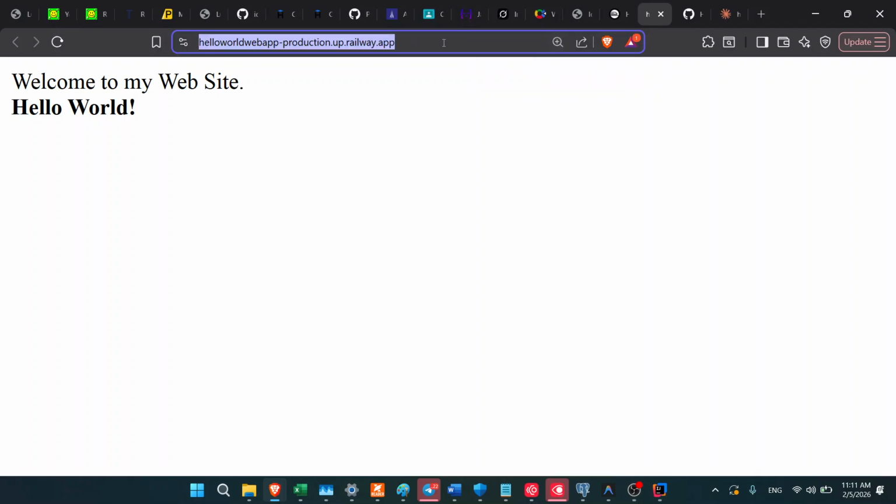So Hello World Web App production app Railway app. So if you can check it, if it works on your PC, it means we have succeeded. So it took a long time to get this result, but I guess it's worth it.